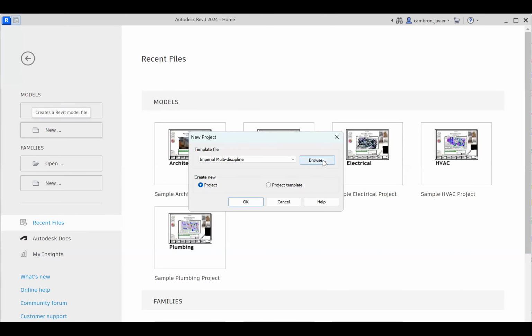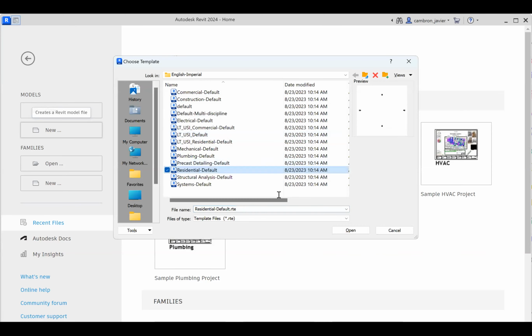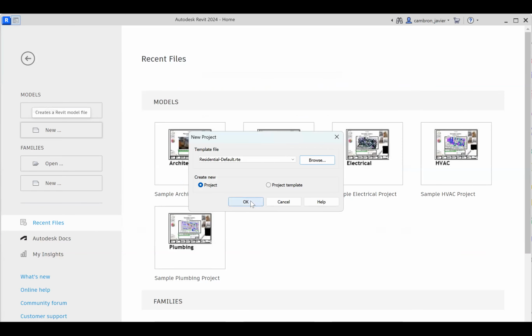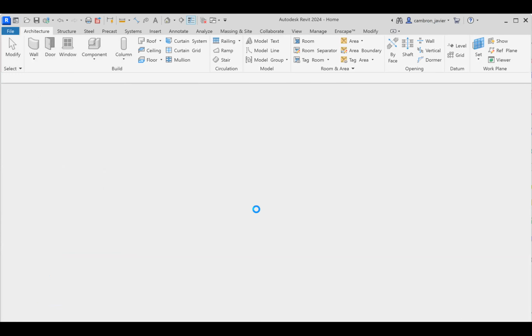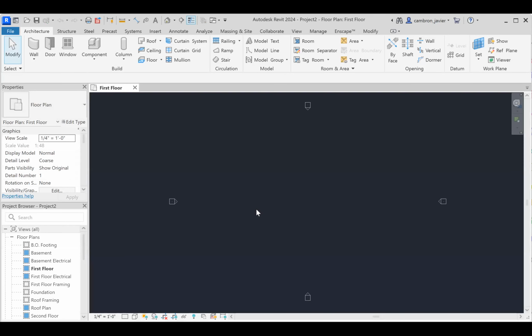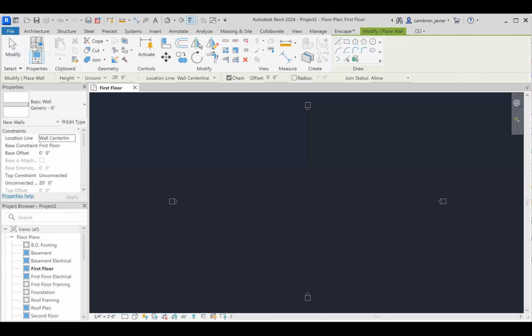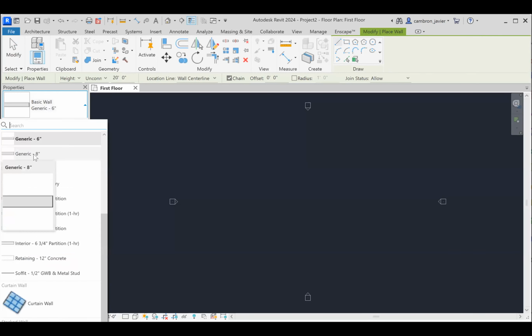So I'm going to go ahead and start up a new project. I'm going to go to New, Browse, and Residential. I'll hit OK. So for this assignment, I'm going to use the 8-inch generic wall for the exterior and a 4-inch generic wall for the interior. So I'll go ahead and start off going with Wall. It's set to Basic Wall Generic 6. I'm going to go to Generic 8.